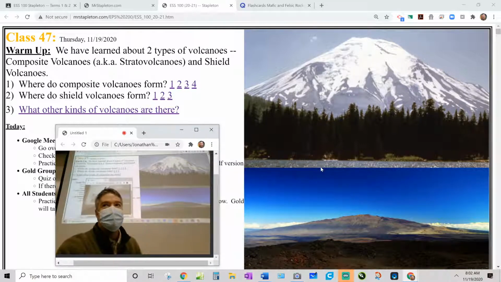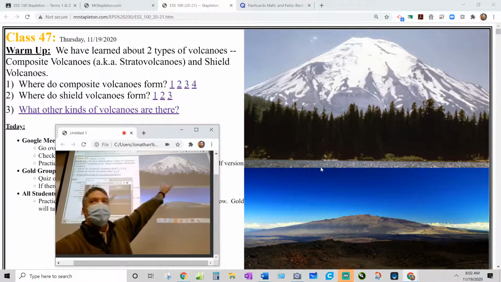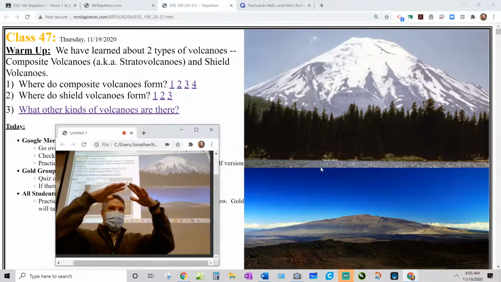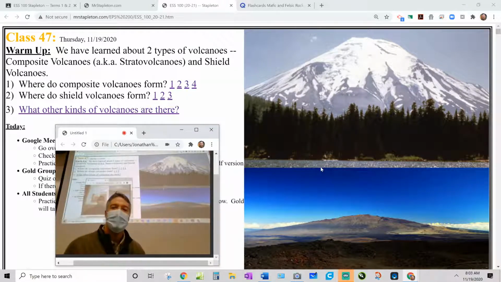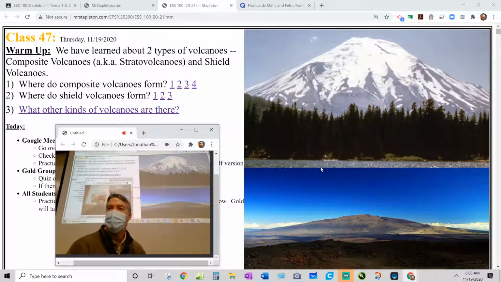The key is the steepness. In order for a volcano to be steep like the top one, there's one type of magma or one type of lava that allows it to be steep. The other kind just won't ever pile up. It just flattens out. So this top one has that. Anybody? Is that a composite or is that a shield? It's a composite. So the top one's a composite, and I think that's Mount Rainier from Washington State.